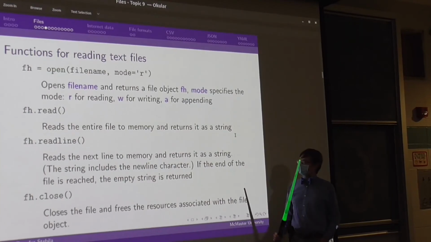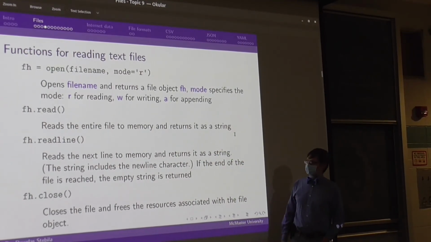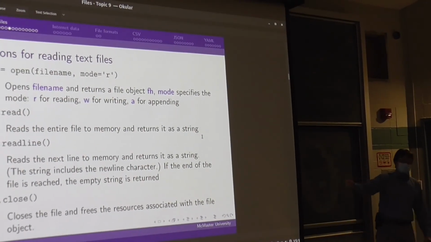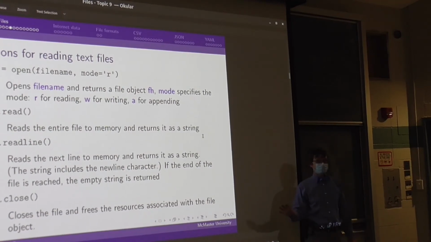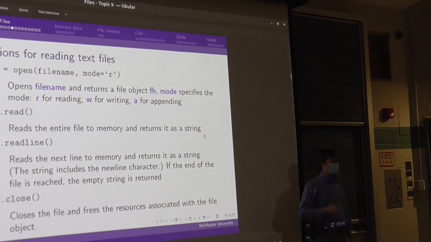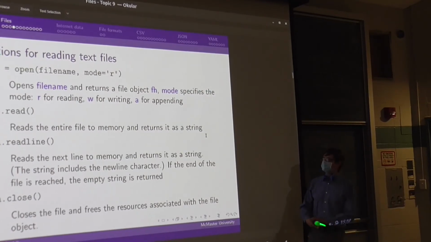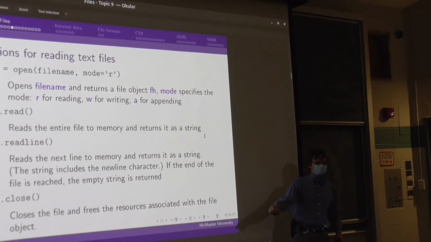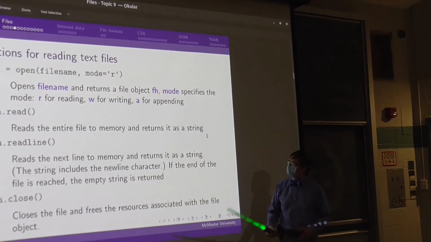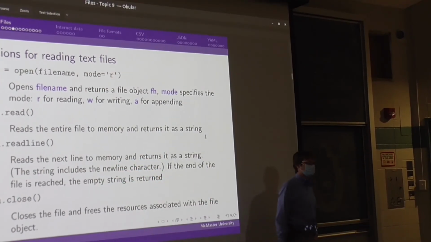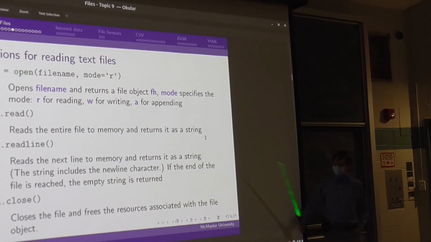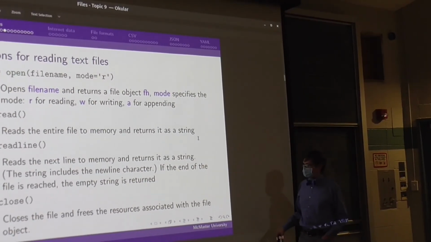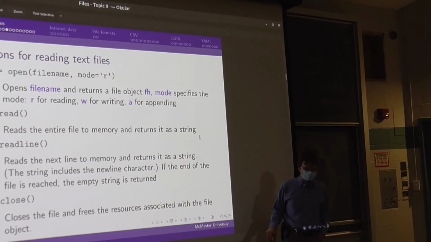FileHandle.readLine reads the next line into memory and returns it as a string. This string includes the newline character. So you have the option of reading either the entire file all at once or reading it line by line. Personally, my preference is to do it all at once because I'm the guy who cooks his bacon on like 7 on the stove. It's like, get it done, you know? But if you want to go line by line, then that's perfectly acceptable as well. You have the tools. And then of course, FileHandle.close closes the file and frees the resources associated with the file object.